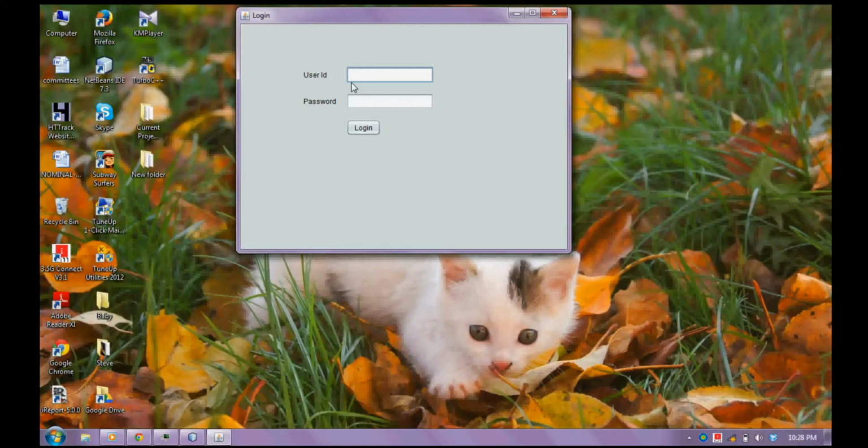Hello guys, now I'm going to show you how to call an RMI with a GUI. The screen checks whether the user is a valid user or not, and this is the client, and this invokes a method from the server to check whether the user is valid. Let us check it.